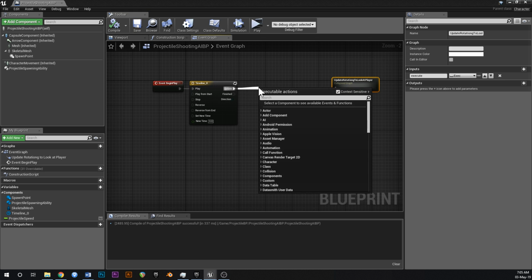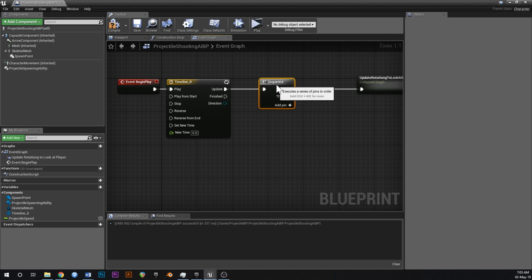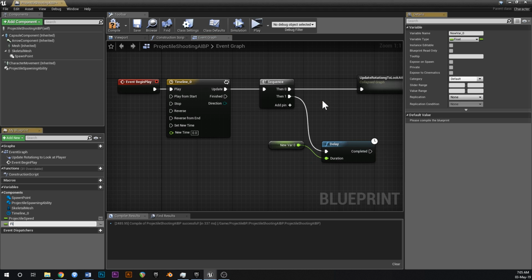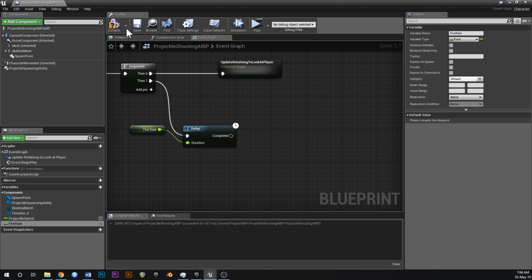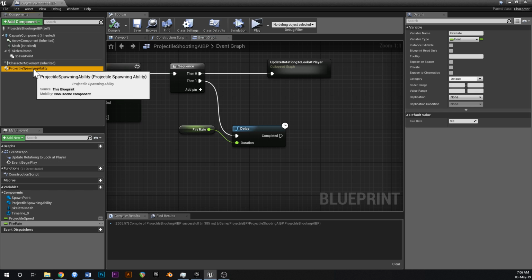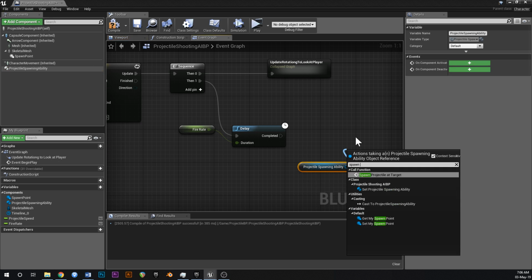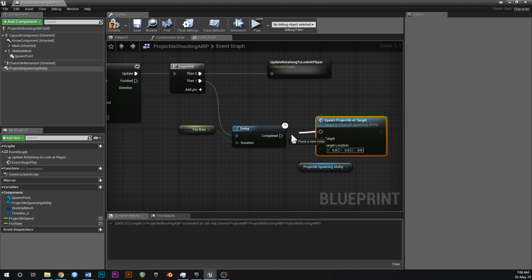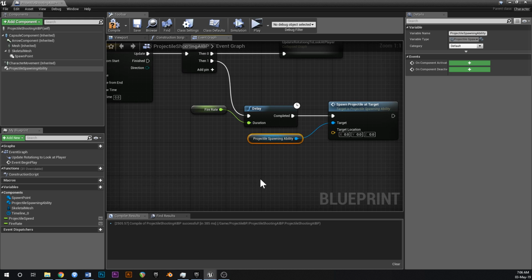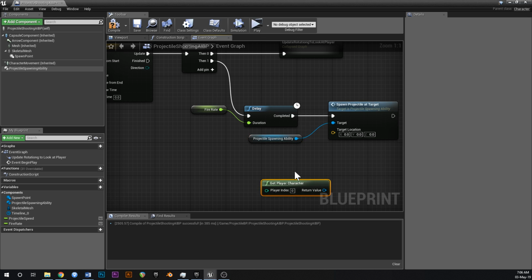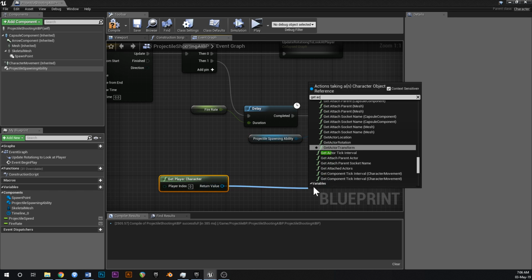And while he's looking at the player, let's have a sequence node in here, and then down here we'll have a delay, and this can be a variable called fire rate like that, and that can default to say, I don't know, like 3 seconds or something. And then every 3 seconds, we're going to grab our projectile spawning ability, and we're going to say spawn projectile at target. Just like that. And now the target location, you guessed it, get player character, and get actor location.